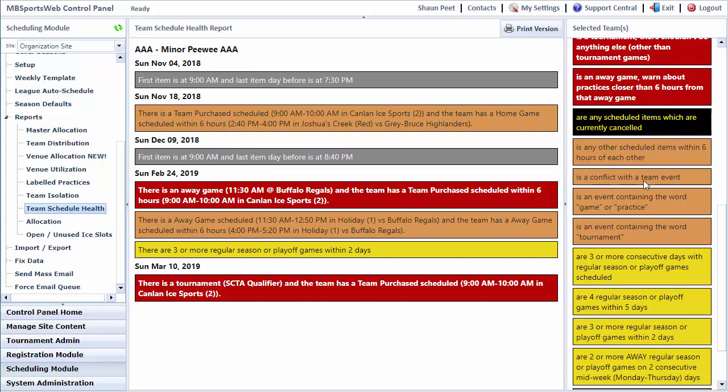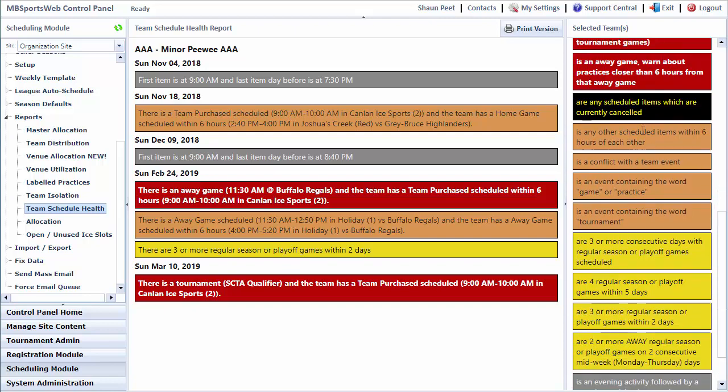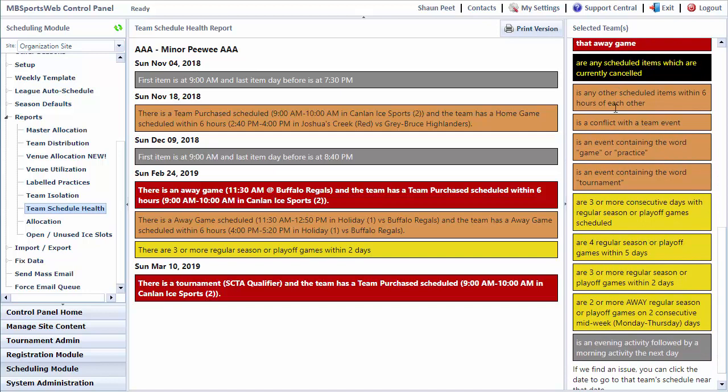If there are any canceled items, practices, or games, it's going to show that with a black background and yellow text. Then it's going to have a number of orange warnings, which is if anything is scheduled within 6 hours of each other, that's a potential issue. If there's a conflict with a team event, it's now checking for that.